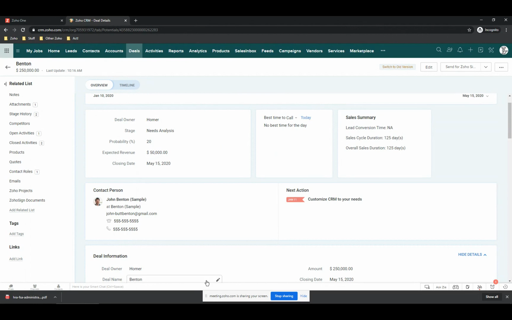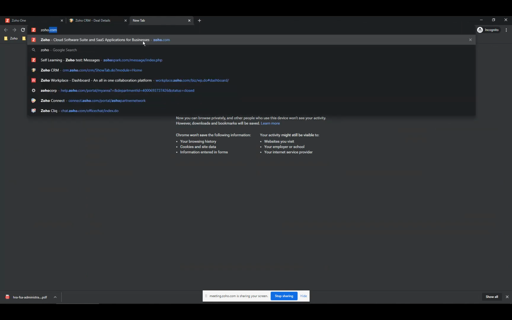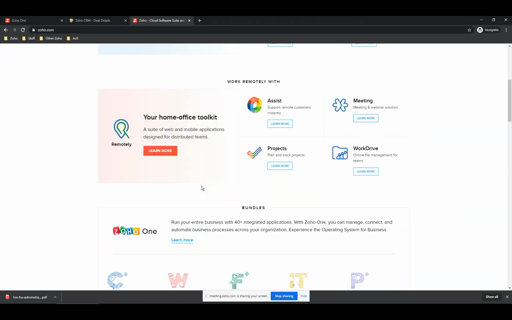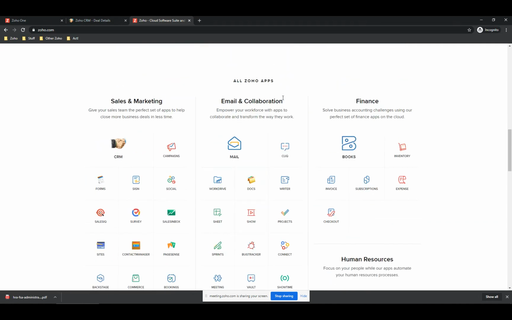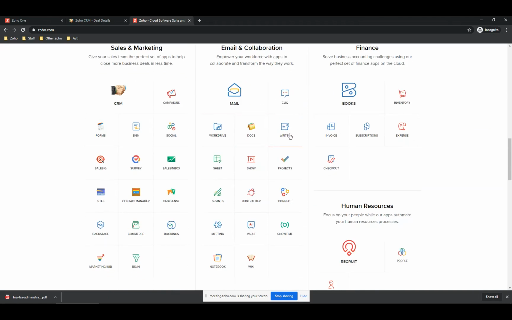But Zoho gives you a word processor of their own. You have it, it's free, and I vastly prefer it to Word. Although everybody knows Word and everybody's been using Word for 30 years, I'm going to just go to the Zoho site and show you what comes with Zoho One, which is the product most people have. You get everything here. Under the email and collaboration category of apps, you'll see a thing here called Writer. That's their version of Word.